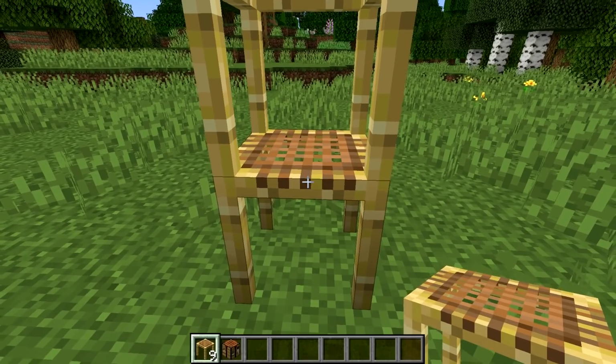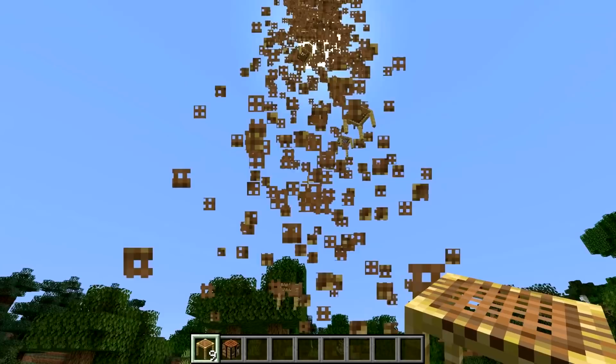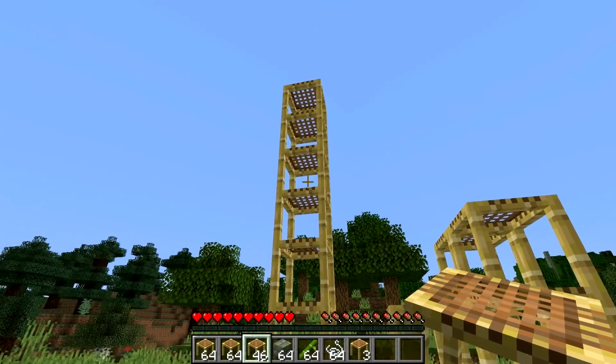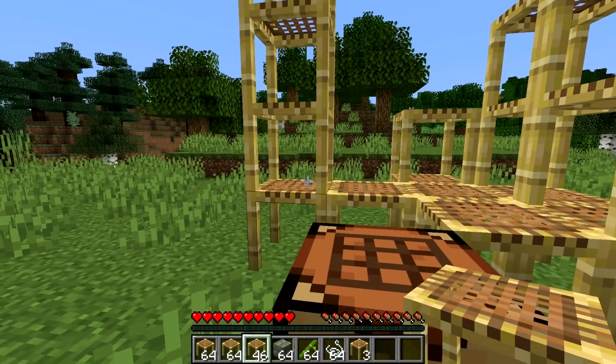Today we got a lot of new features, including the scaffolding block. So let's go ahead and we'll get started. Alright guys, so as you saw there, the new block this week is scaffolding.